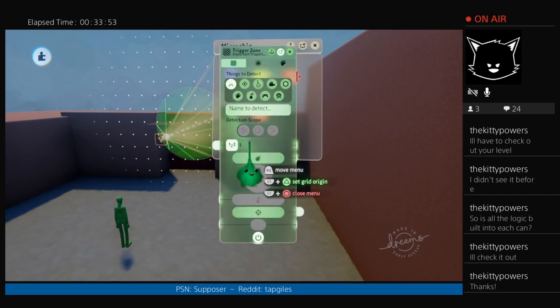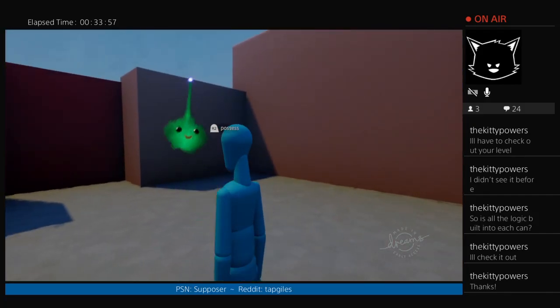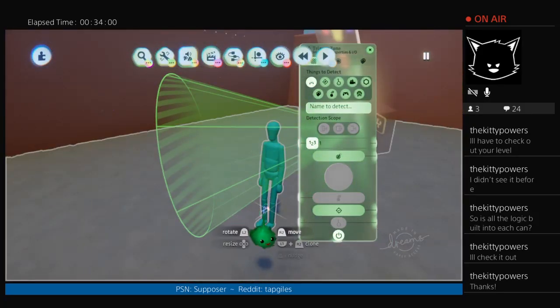Cool, but the crucial thing is the trigger zone. So if we just play, I'll make that more distant again.